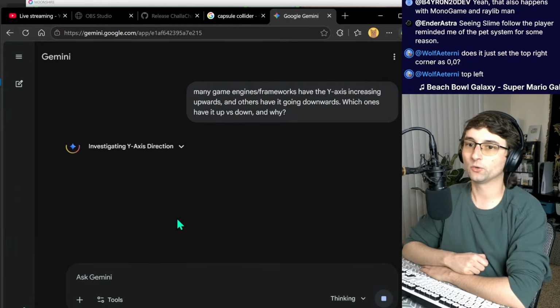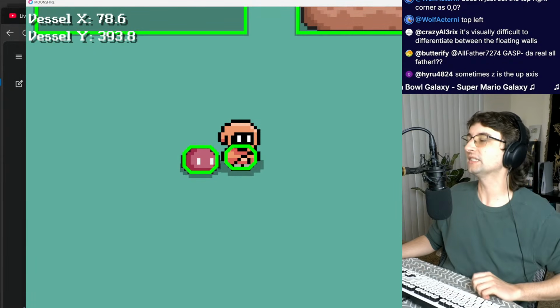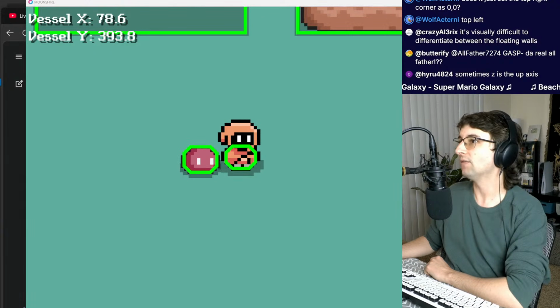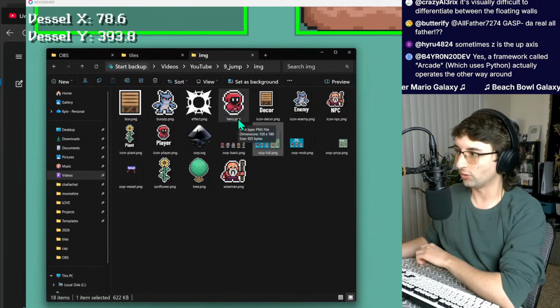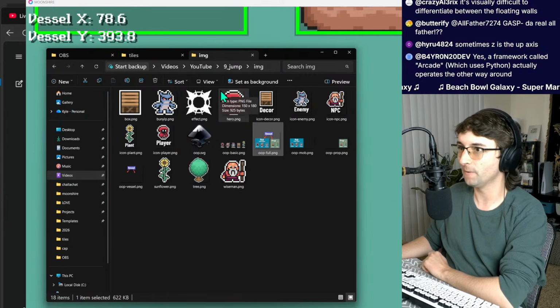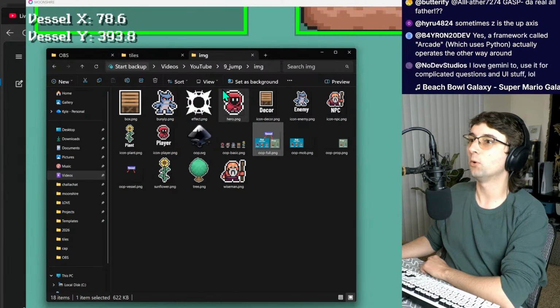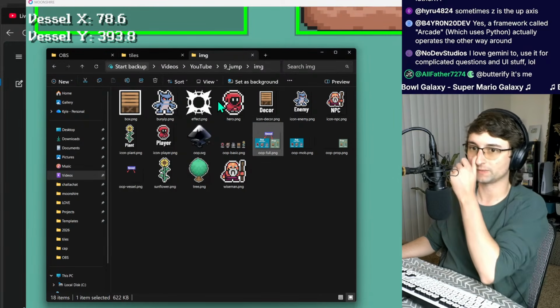Just at the top left corner has 0,0. Yes. That's the same with all the sprites too. When I have all these sprites in the game, by default, when you're drawing one, the upper left corner is 0,0, and then the points go to the right and down. That's typically the way it goes.